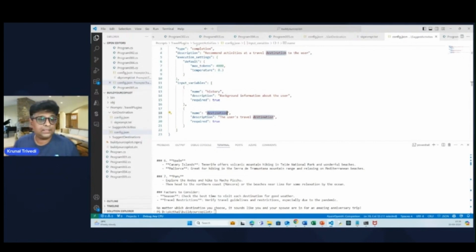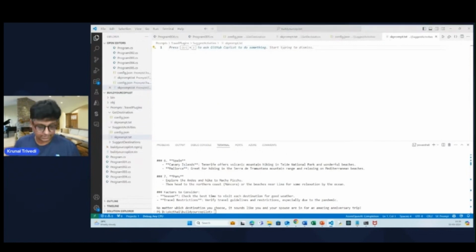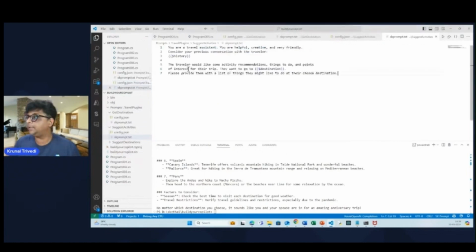And again, for this templating, I go for the file skprompt.txt. So I create the new file skprompt.txt, and I just paste it here. And I directly provide the persona like: you are a travel assistant, you are helpful, creative, friendly. Consider this history and understand this destination here. Suggest them some activities for this destination.